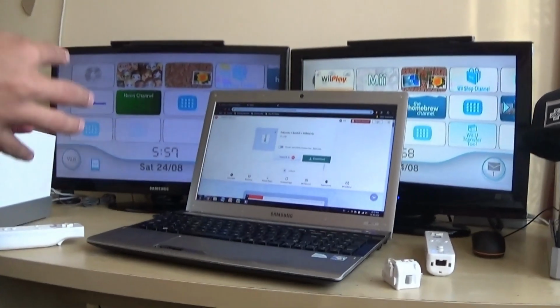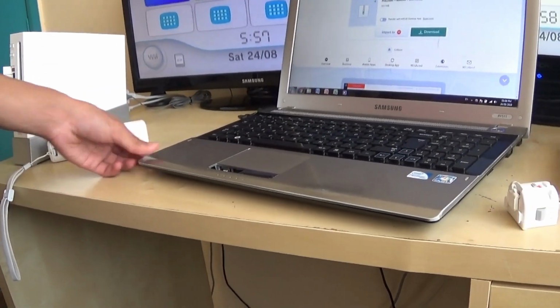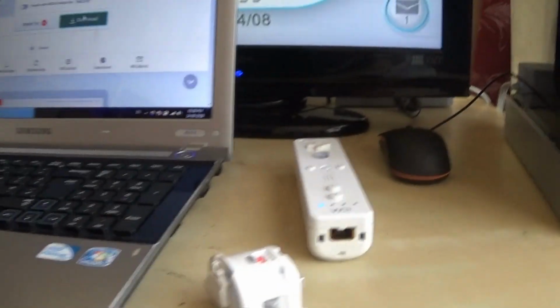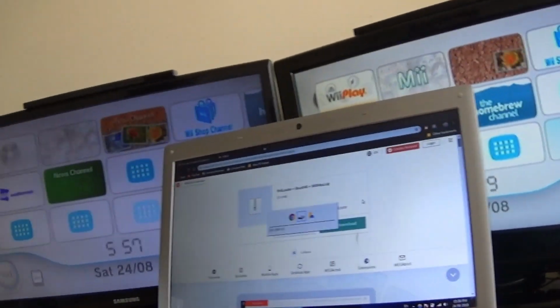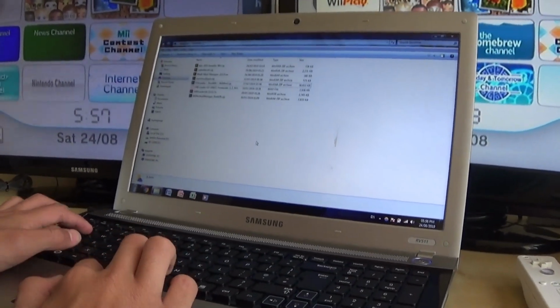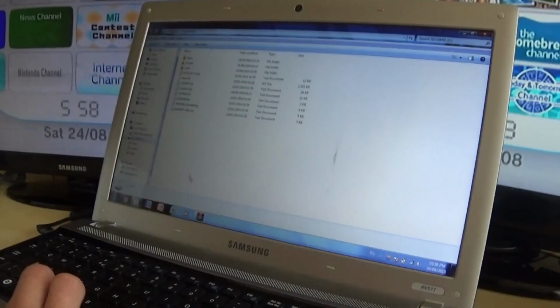Okay, so what you will need, SD card with you. Just a remote out of the way. The link of this will be in the description. So you just want to download it. I've already got it downloaded. So literally you just want to copy this into here.